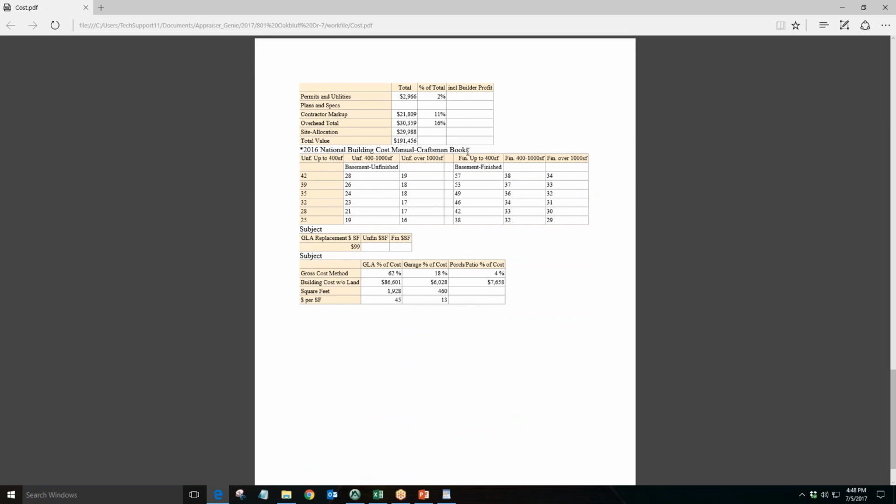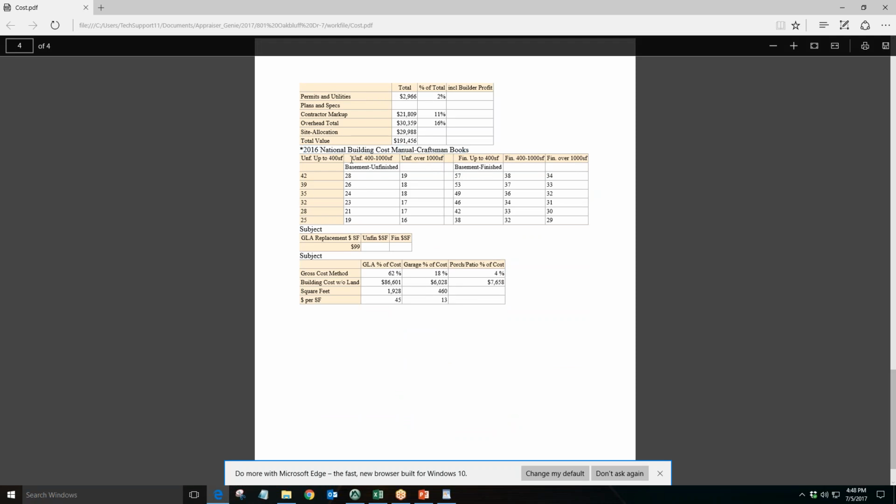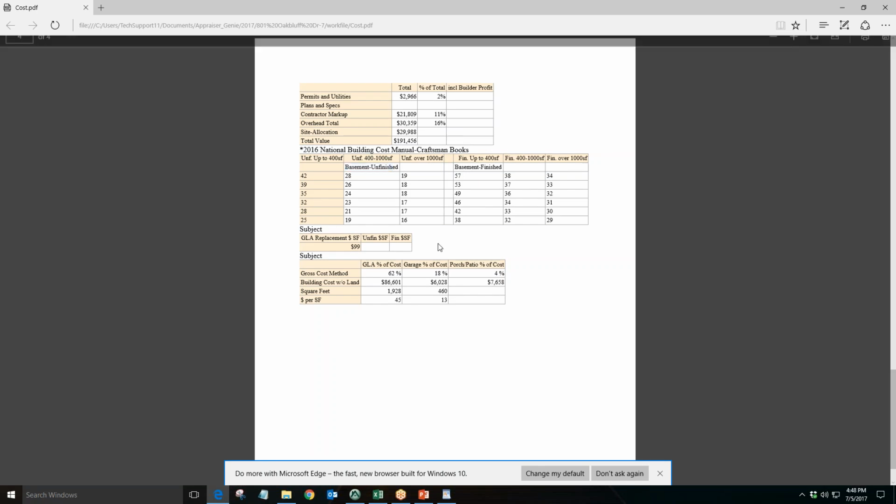Okay, see this little table here? This is from the National Building Cost Manual, Craftsman. They tell us, okay, up to a certain amount of unfinished or finished square footage as far as basement, they give us a little table that we use. So your basement information is adjusted or provided based on this table here, and it actually gives you, I think, a little bit more information in the Appraiser Genie tab when you're still in there.